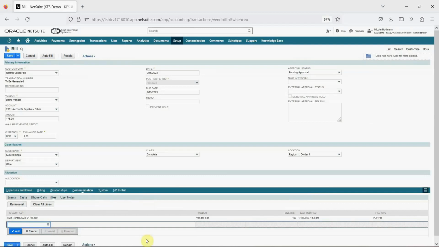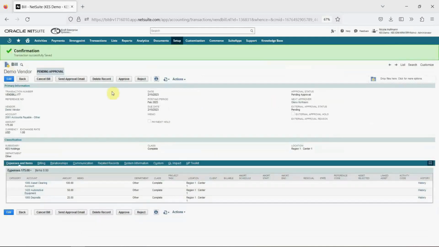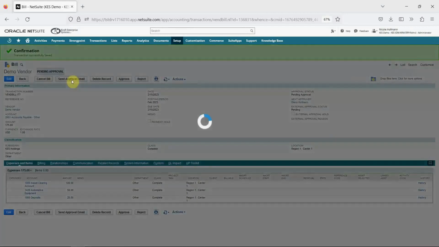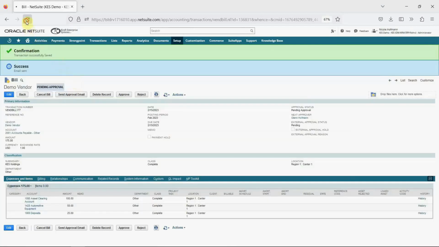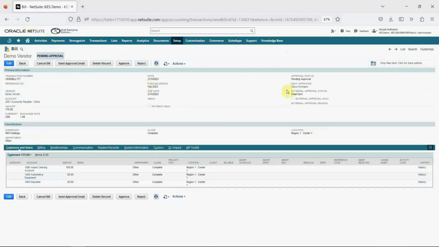In this case, I'll have the next approver set to Glenn, and I'll save the bill. The script to send the email runs every 15 minutes, or you can select Send Approval Email to send it immediately. If I refresh, the external approval status now shows that the email has been sent.